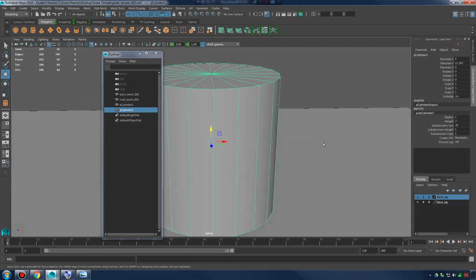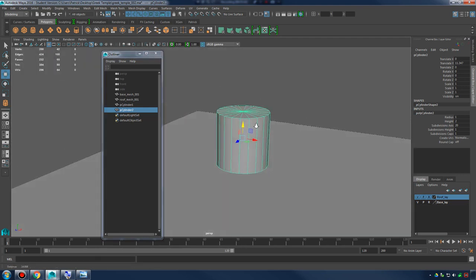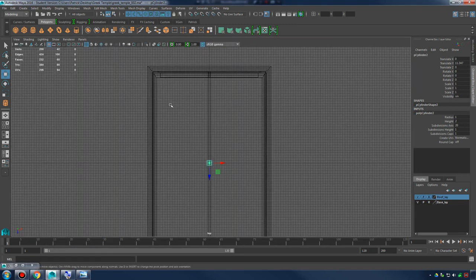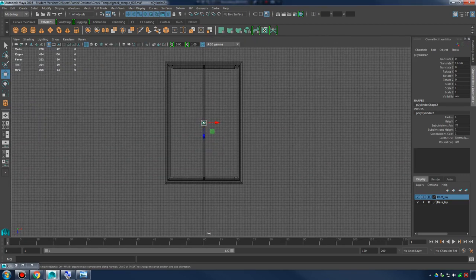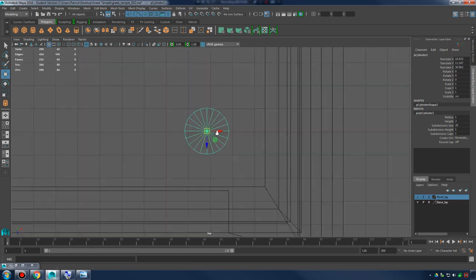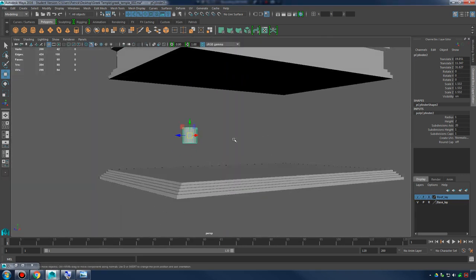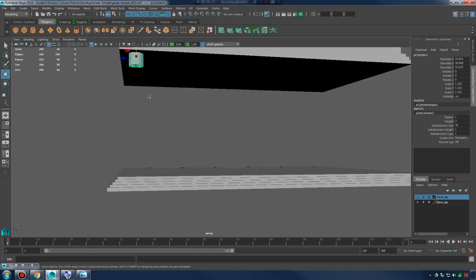So now I just have like this basic cylinder here. Alright, and I'm going to use my top view here to kind of figure out how thick I want this. So I'm going to move it to the front right here, and maybe scale it up a little bit. Right there, and meets it right there.